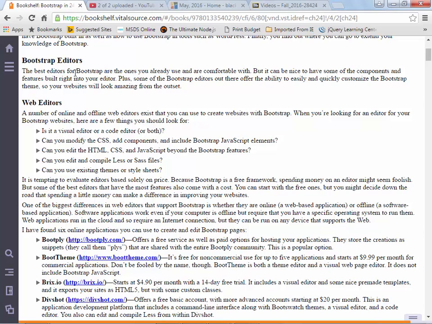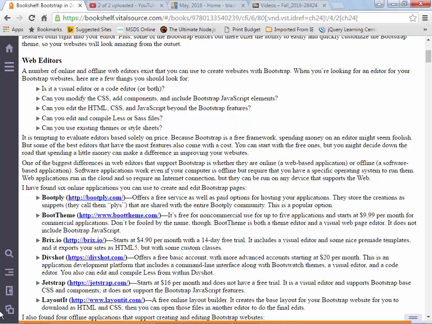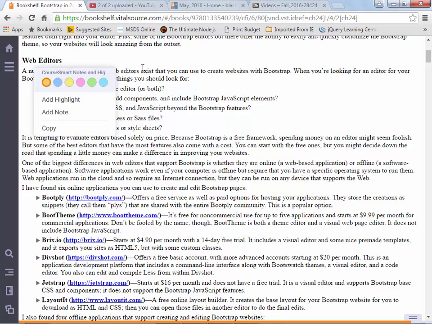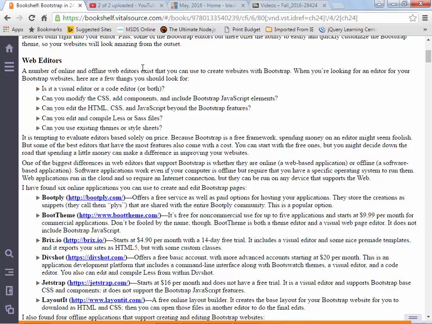All right, the best editor for Bootstrap is the one you already use and are comfortable with. Well, that's one of the reasons I've been using Notepad++, but there are more. Now, if you've never heard of these before, they're kind of cool. They talk about web editors right here. And this starts on the bottom again of page 389, but it goes on to page 390, 391. And the author says a number of online and offline web editors exist that you can use to create sites in Bootstrap. All right, when you're looking for your editor, here's a few things you should look for.